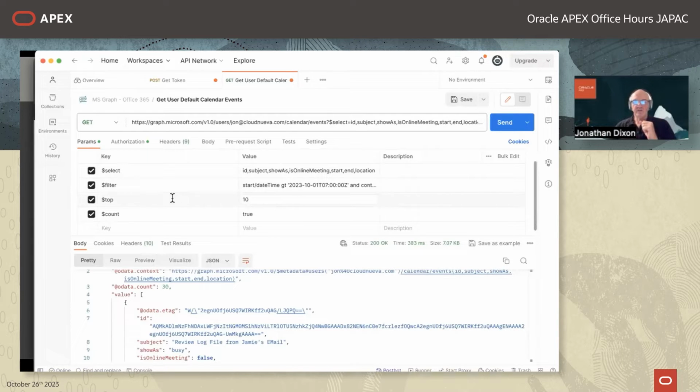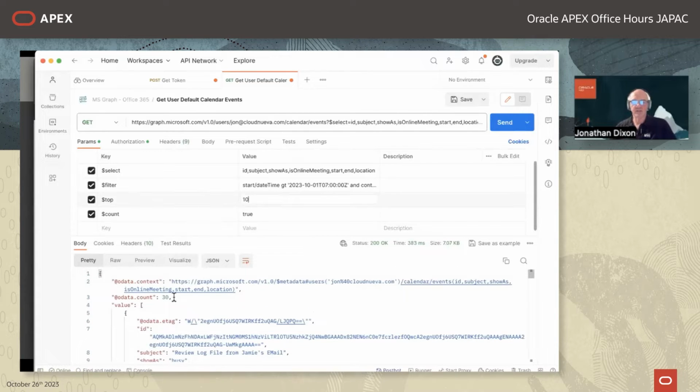I'm grabbing the top 10 records, so the top and the count parameters are where pagination comes into play. Each service has a limit to the total number of records that you can get in one fetch. It's typically around 200. So in this case, I'm fetching the first 10 records, and I've also requested that I get a count of how many records in total match the criteria that I've entered. It's telling me there's a total of 30 records that I could get, but it's obviously only given me the first 10 because I've asked for the top 10.